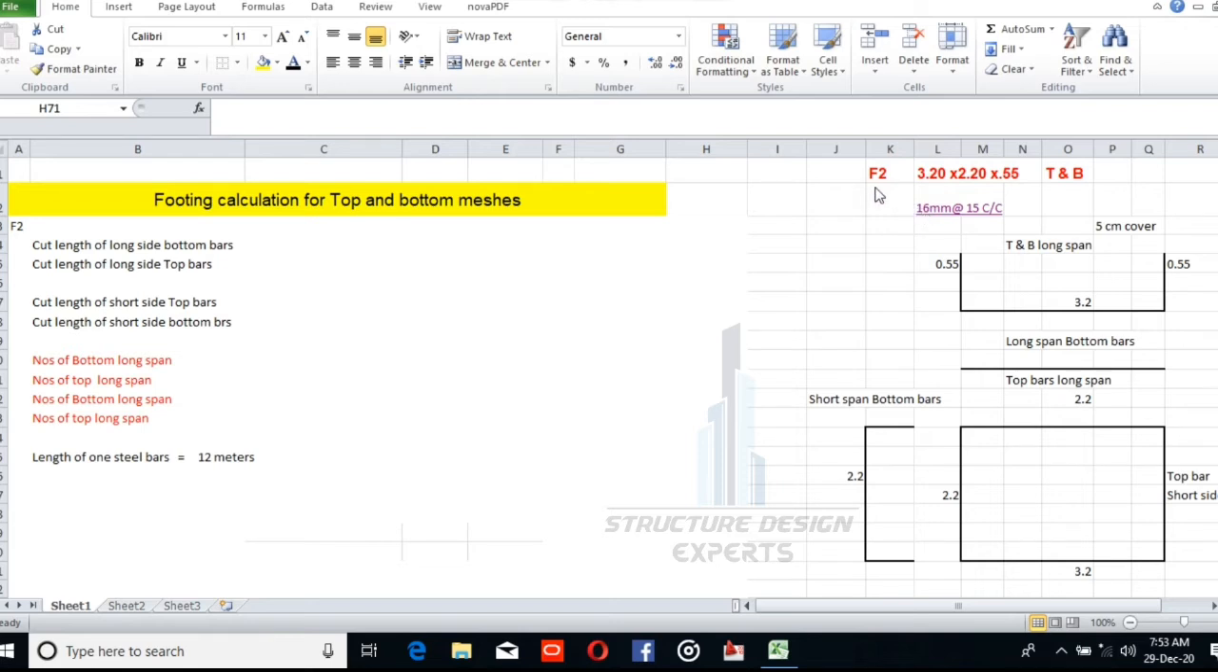The cut length of the long side bottom bar is 3.20 by 2.20, and 0.55 meter is the depth of the footing. This is the depth without concrete cover. So 5 centimeter from all the sides will be subtracted from the depth, and from the right and left sides from the width. So we will enter the value without concrete cover, and this one is the bottom bar on the long span, short span, and the above is the long span. So now start from the long span.